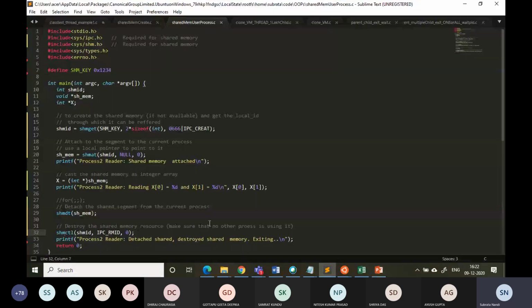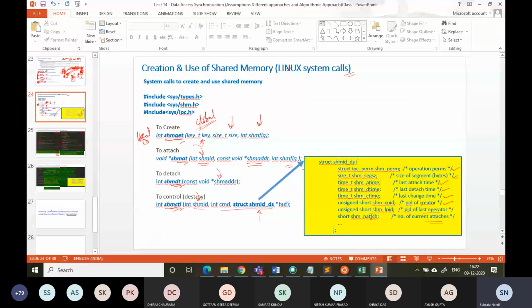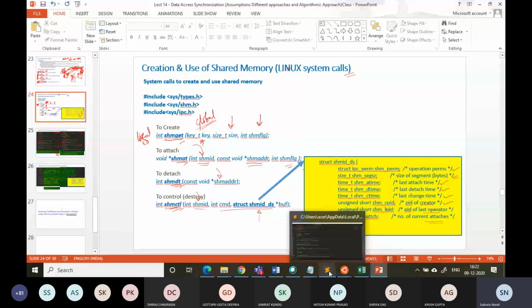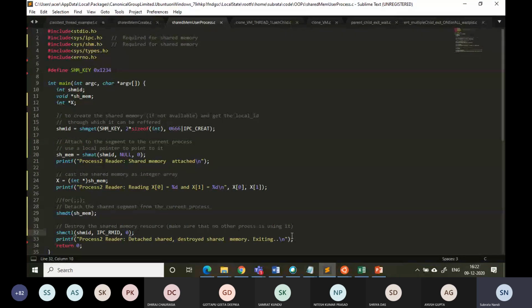So before you actually destroy, you can make a call to this SHM control and try to find out. Instead of passing 0, you can pass the pointer to a structure variable, the SHM data structure, and from that you can unpack and refer to this value in attach, right? And if you find that it is just 1, that means you are the only person, so then you can safely destroy it.